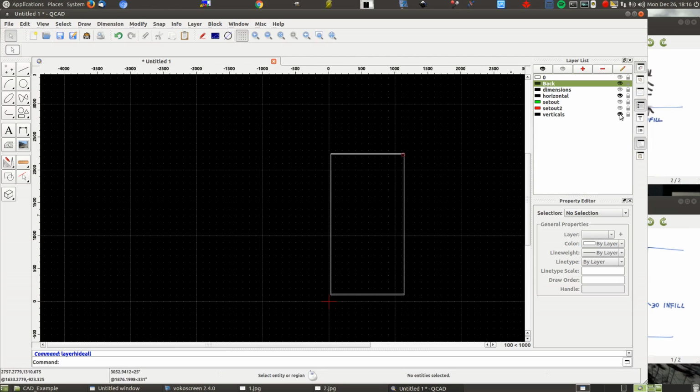If I turn on and off the verticals, I did that on the back layer. Mistake. So as you can see, I've made an error. There's 2 ways we can do this. I can go Control Z till those lines disappear. Okay, so we turn off the set out 2 layer, turn off the horizontals, turn off the back. Let's just stick with that method for the moment.